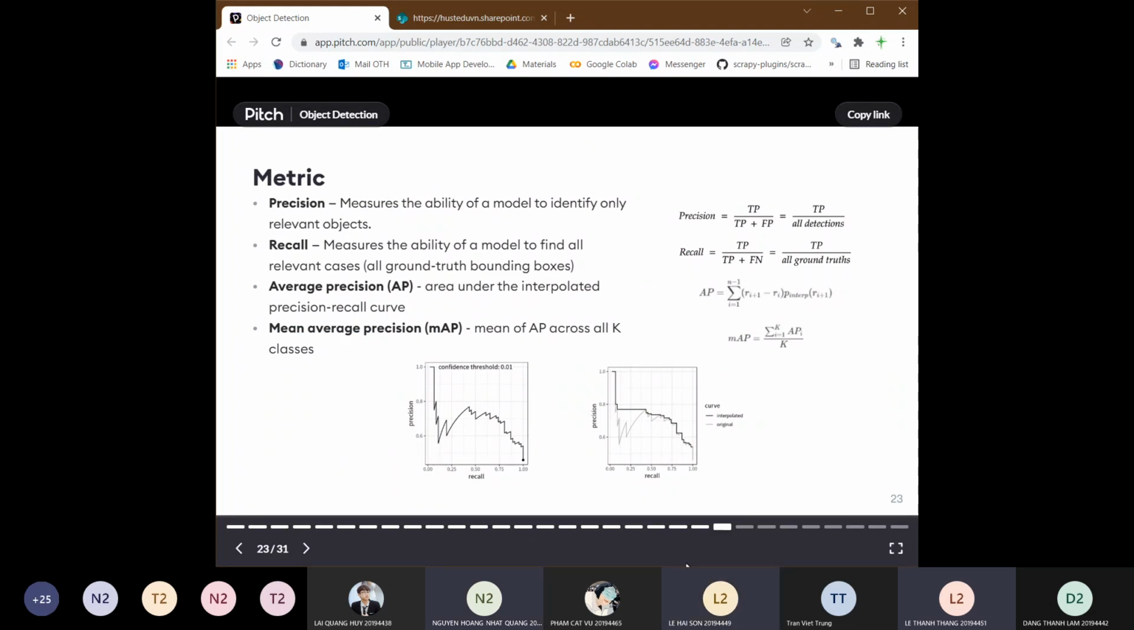Sơn will present this slide. So first I will talk about some concepts here. We use precision to measure the ability of the model to identify only relevant objects, and recall is used to measure the ability of the model to find all relevant cases or ground truth bounding boxes. By setting the threshold for the confidence score at different levels, we get different pairs of precision and recall, and with recall on the x-axis and precision on the y-axis, we can draw the precision recall curve, which indicates the association between the 2 metrics.